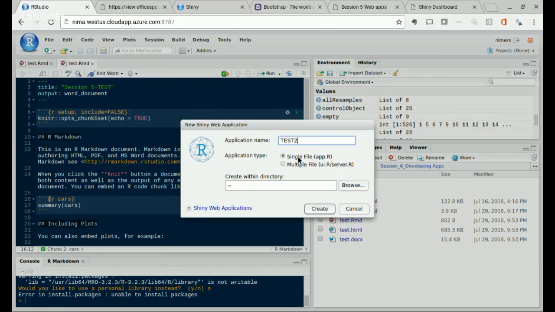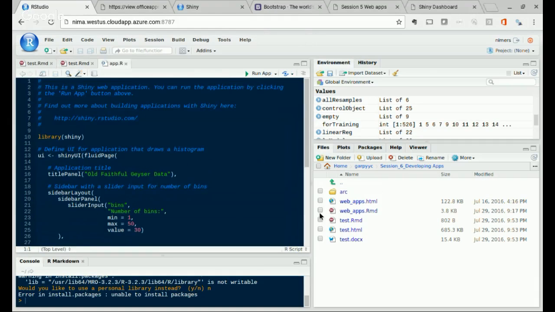You can create it as a single file app or multiple files. This is a bit of an advanced feature, and when you actually get to create these web applications, there are some pros and cons in using a single file. A single file is easier to look at, and multiple files are easier to deploy on a Shiny server. So you can go ahead and create a single file.